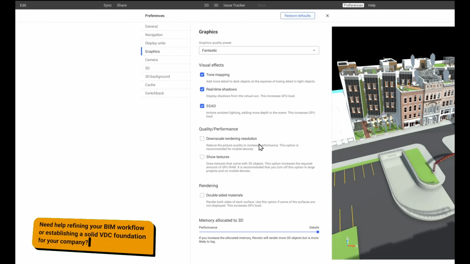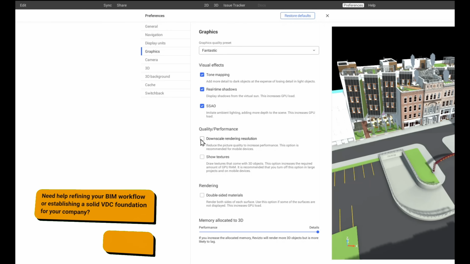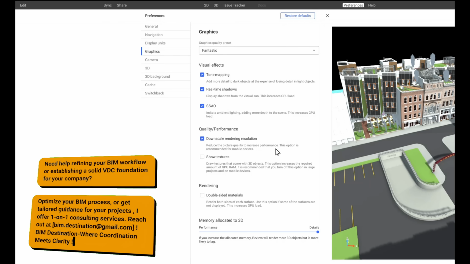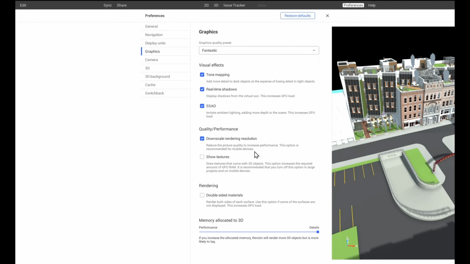The quality and performance. So if you downscale the resolution, basically this option is recommended for mobile. It's going to downscale the rendering and the visuals, so it's not lagging on your mobile device when you look at it. And also texture.